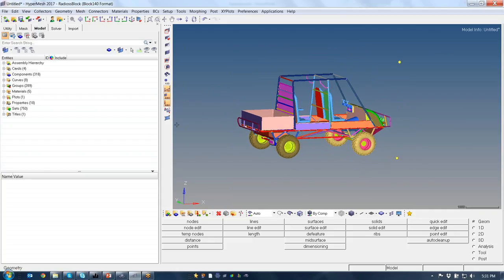So I have the final model from session 2, where we created all the connections. So let's work on building loads and boundary conditions.